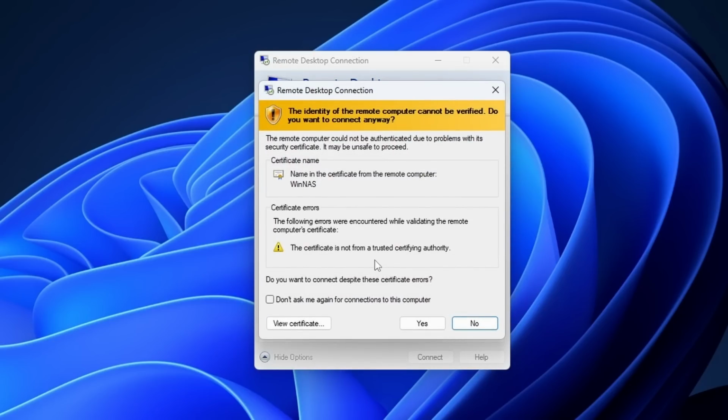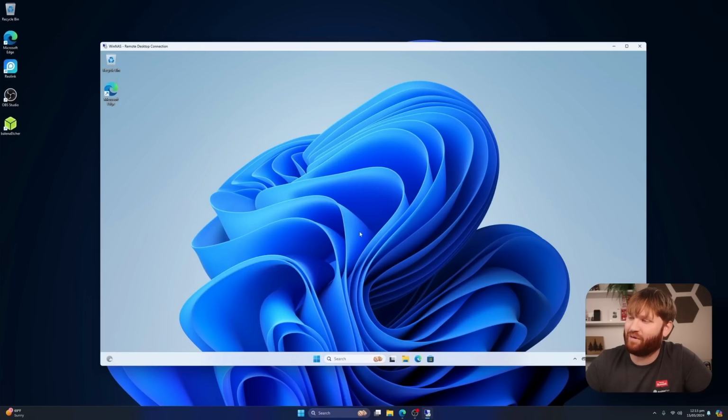There is a certificate warning. It's our computer. We just set it up. It's going to be fine. Don't ask me again, and yes. And will you look at that? We now have access to our server. So now our next step is going to be to create a RAID. We do have a bunch of hard drives in this thing, and Windows actually does have moderately decent built-in tools to be able to do this.